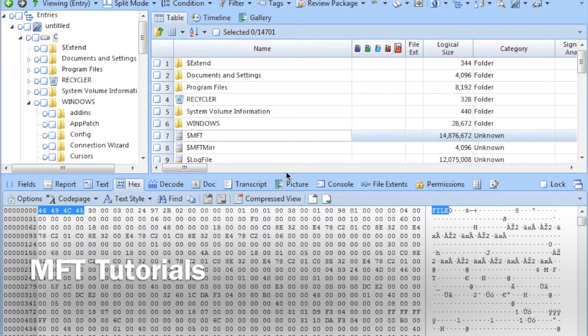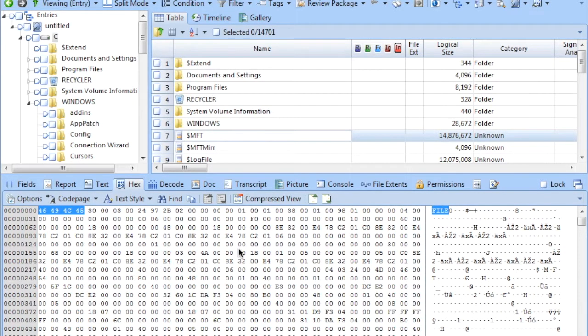Folks, this is a tutorial where I will take you through different bits and pieces of MFT. This tutorial is very basic for MFT analysis, where we'll see only those important things that you should know when you are trying to analyze your MFT.